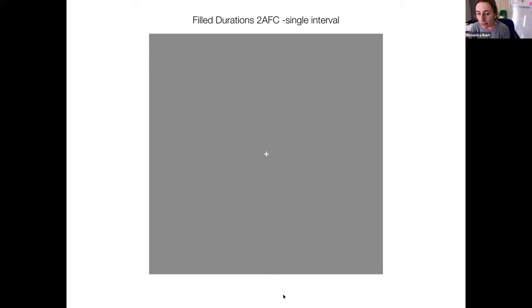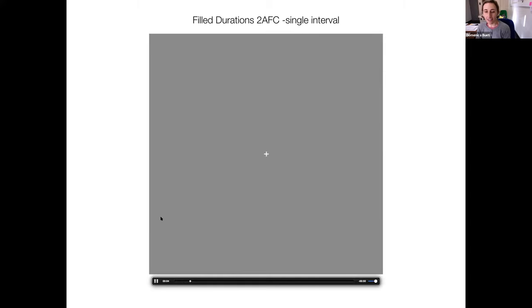Okay, this is a single interval. This is a different task. Here you change, for example, this is an experiment where what you manipulate is not just the time, but also the spatial position of the stimulus in the visual field. But this is an example of single interval.